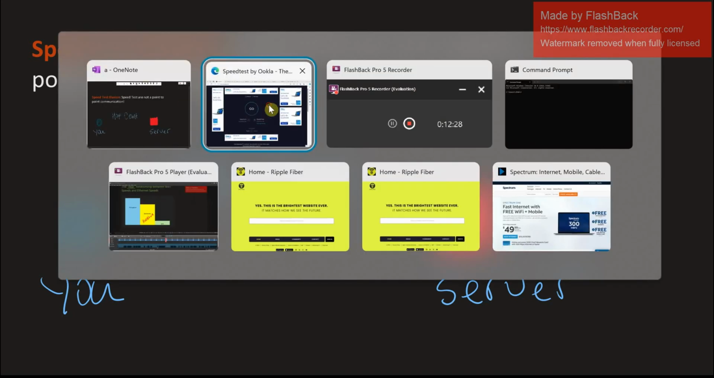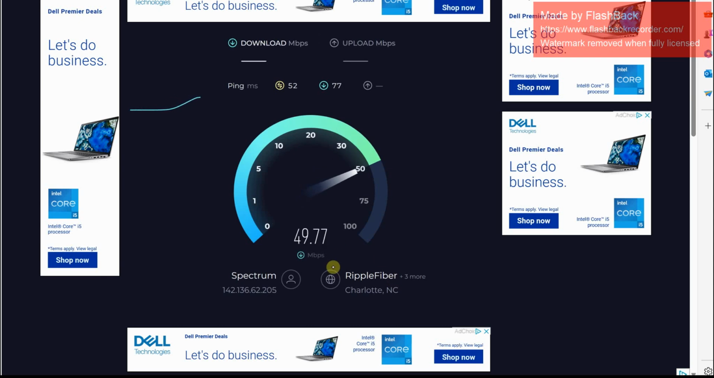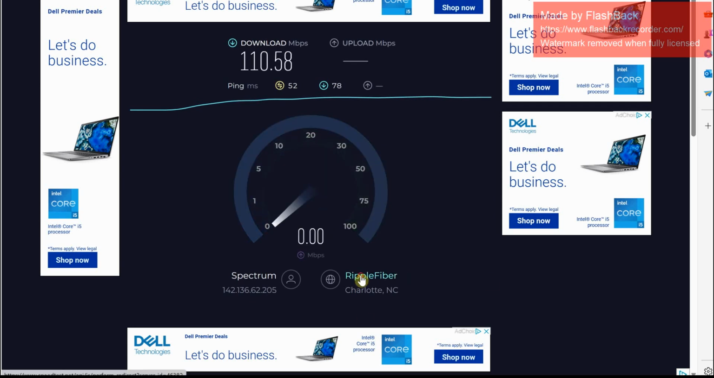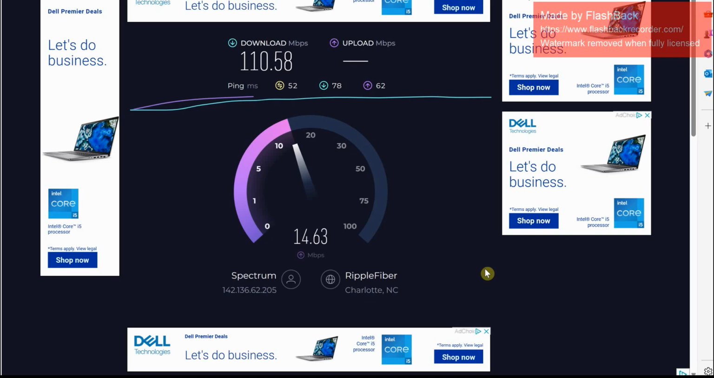So if I run a speed test, now I'm connecting from our network to the Ripple Fiber. I'm getting pretty low speeds. That's because I'm on a corporate network right now, and I'm on a guest network, so that's probably got something to do with it. But I'm getting 110 megabits per second. Now, if I click on that server, and I'm going to open up, this is something you can't do on your phone, unfortunately. You have to have a computer to do it.